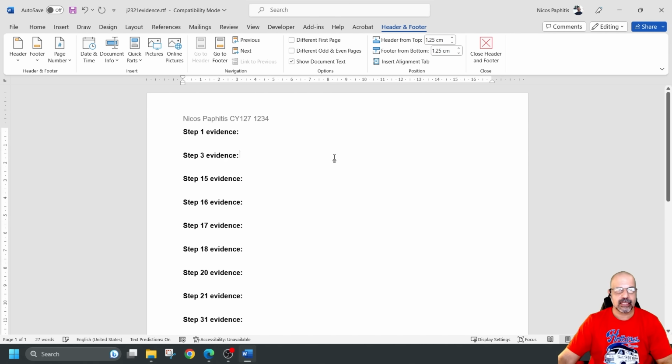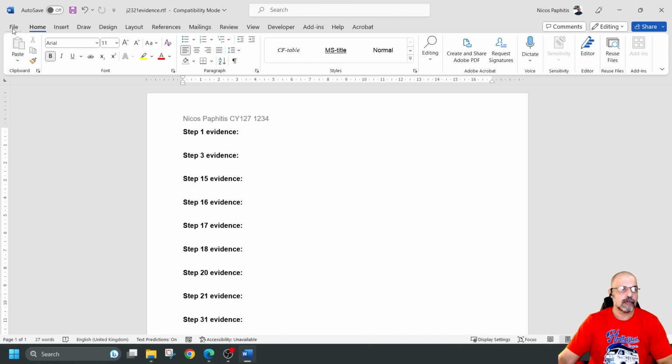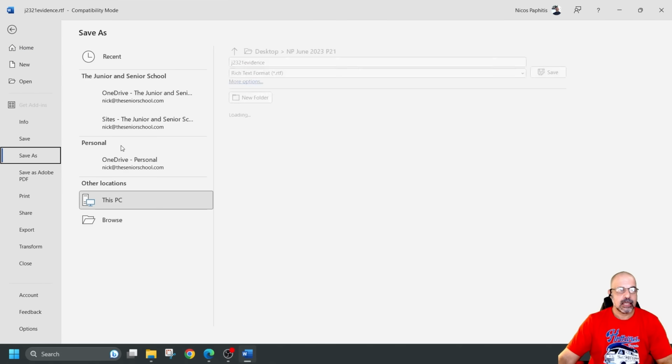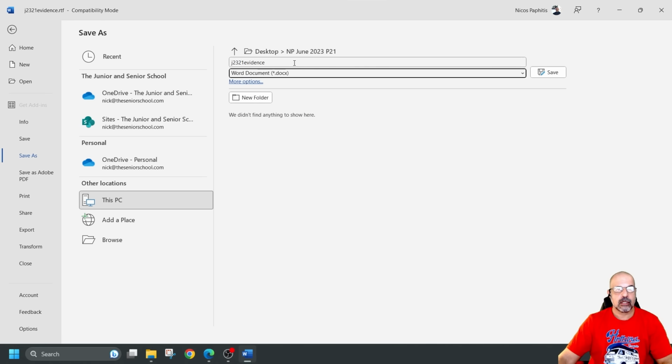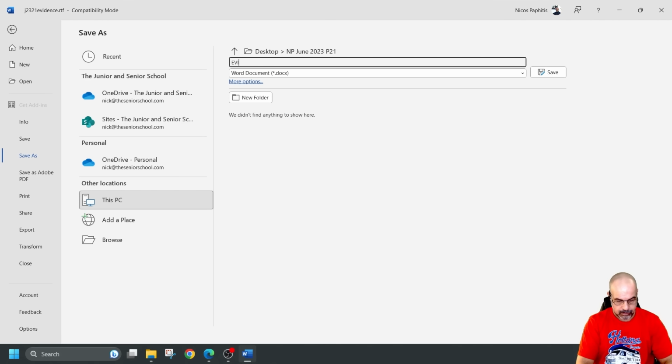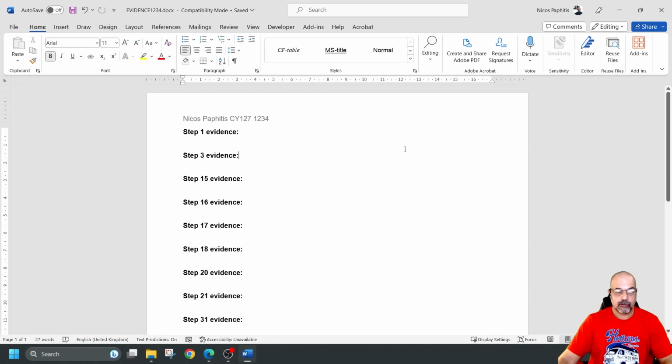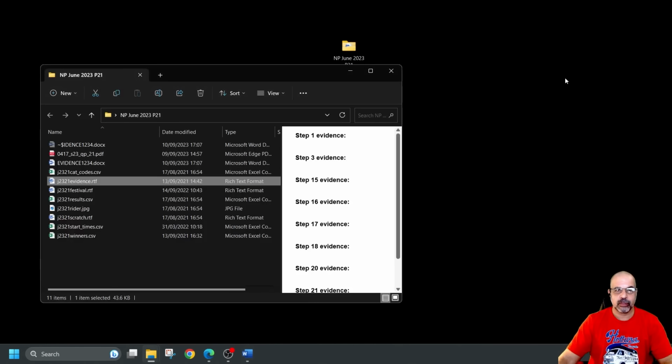I'm just going to double click in this area to come out of the header and footer. File, save as. Now I need to make sure I'm saving as a Word document because this is the software I'm using. And I'm going to change that to evidence and 1234, which is my candidate number, and click on save. Okay, perfect. I have that. And now I'm going to go back to my question paper. So I'm just going to minimize that. I'm going to use that whenever I need it and just jump over here.